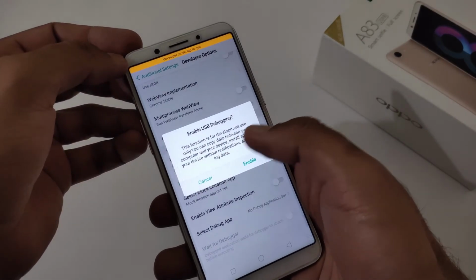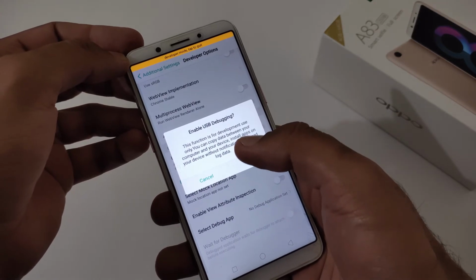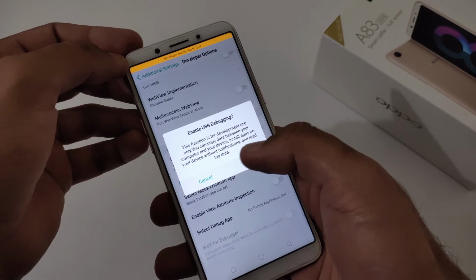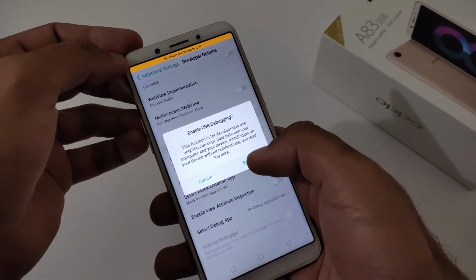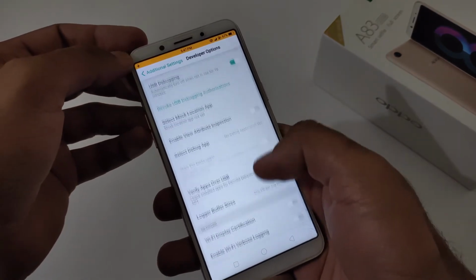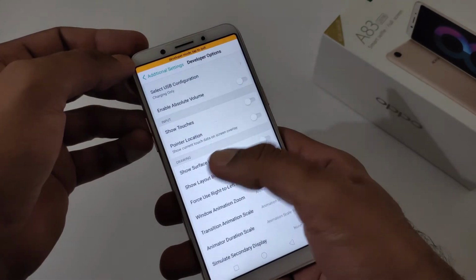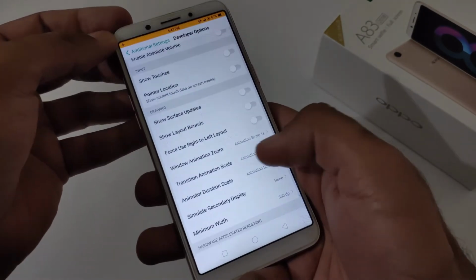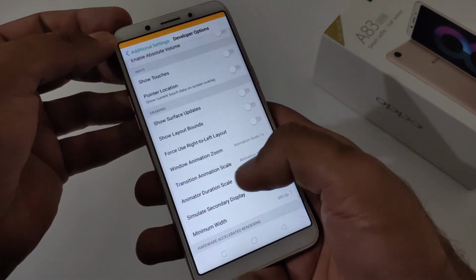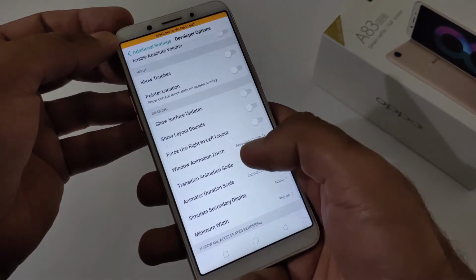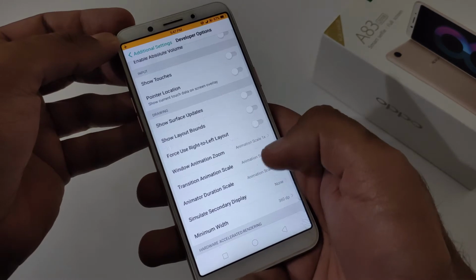This function is for development use only. You can copy data between your computer and your device, install apps on your device without notification, and read log data and so on. Enable it. And afterward, another part is related to the animation scale. For that, you have to go to this particular drawing section, and here you will see transition animation scale, Windows animation zoom, and animator duration scale. So let me show you.